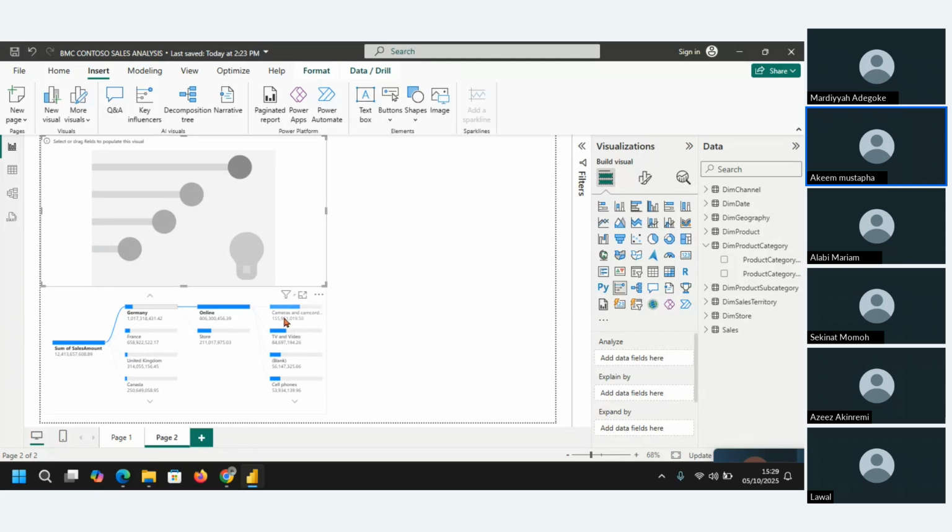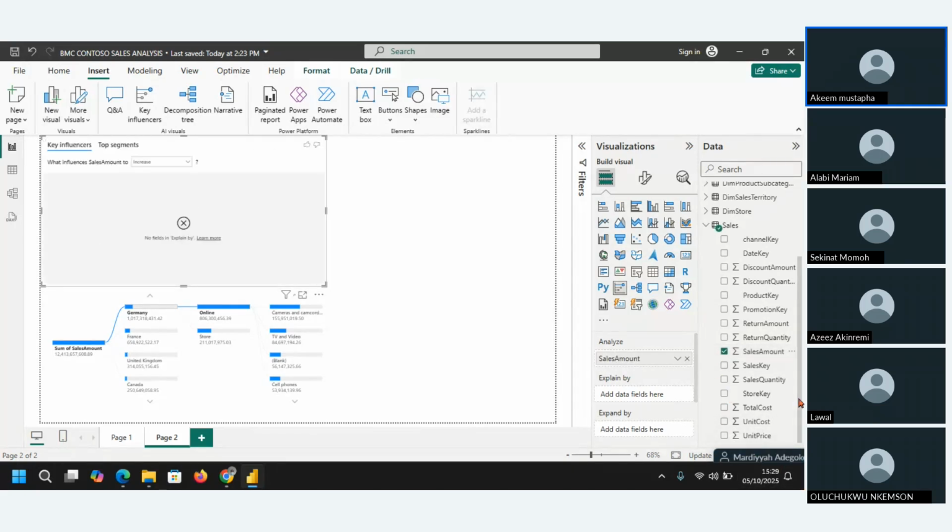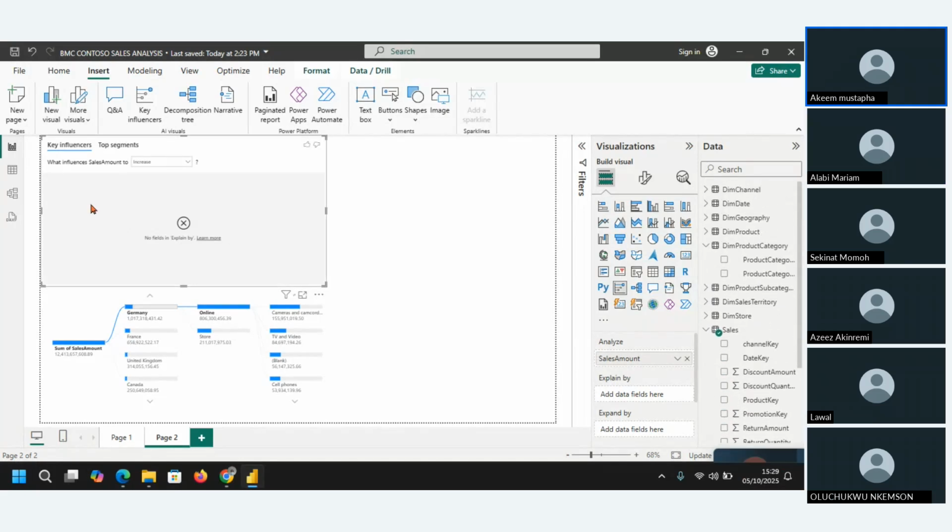When we sell, if a product is a camera, if you drop a camera and camcorder, how much is it going to sell compared to if the product is a cell phone? So how is it going to sell more? That is what key influencers will do for us. So I'm going to use sales again. Sales amount. So nothing is happening yet because there's nothing under explain by.